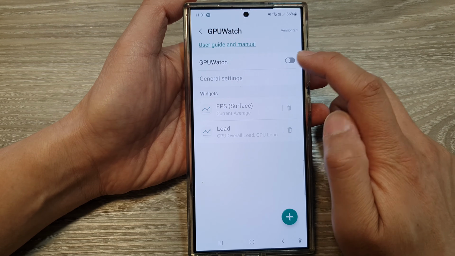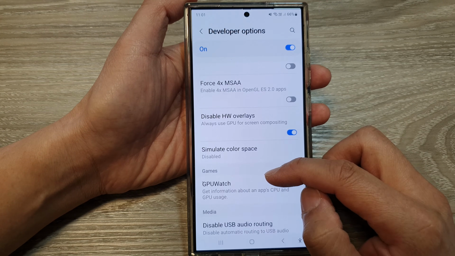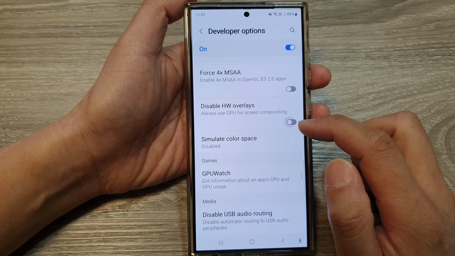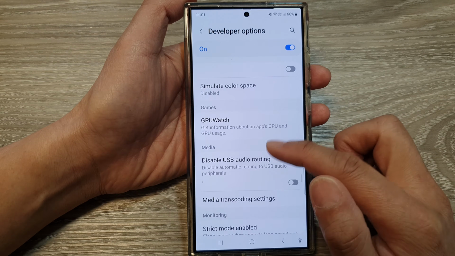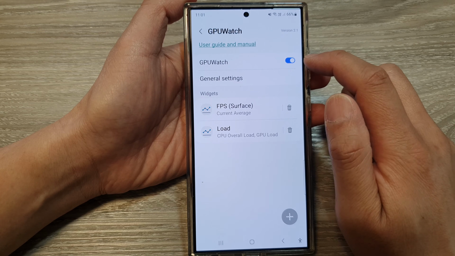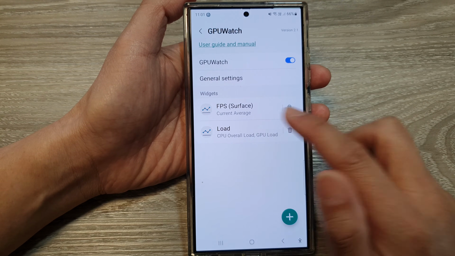At the top here, tap on the toggle button to turn it on. So here we go down, and then tap on the toggle button to turn it on. Make sure you have added in the FPS Surface widget.